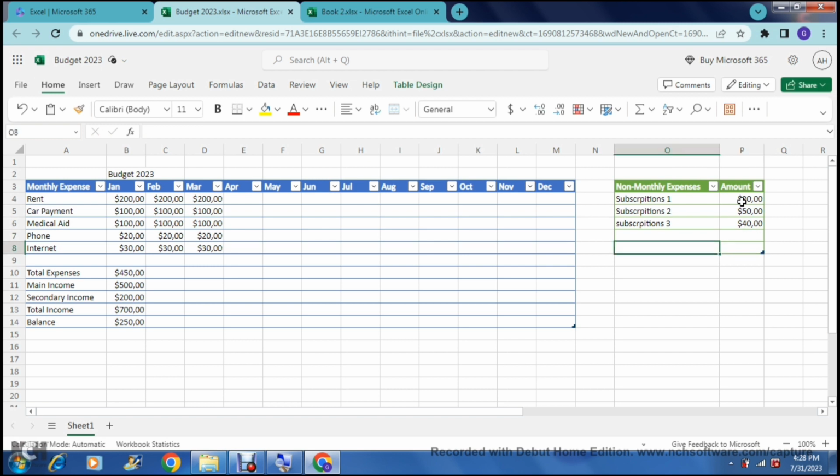Now what we can do here is say total. This is an annual total. Perhaps let us take into consideration that all three of these subscriptions are paid annually. So we're going to select where we want the total, and we're going to hit auto sum, and it will take these amounts and auto sum it.